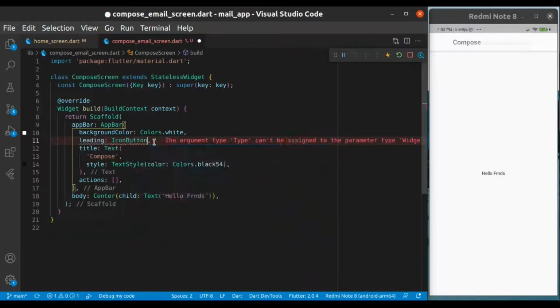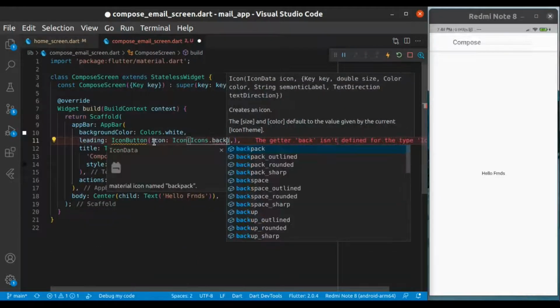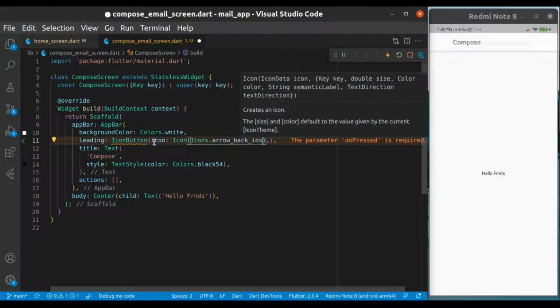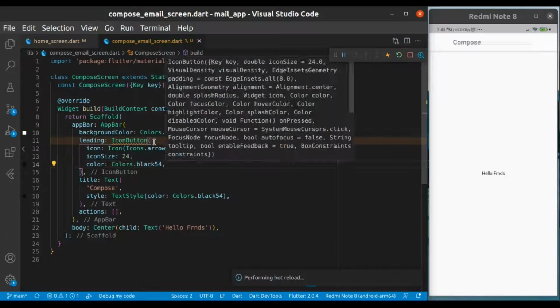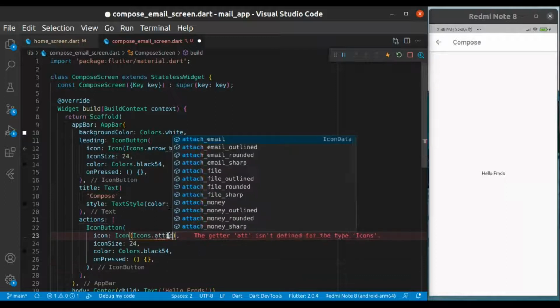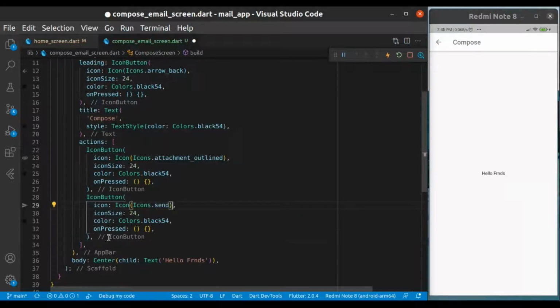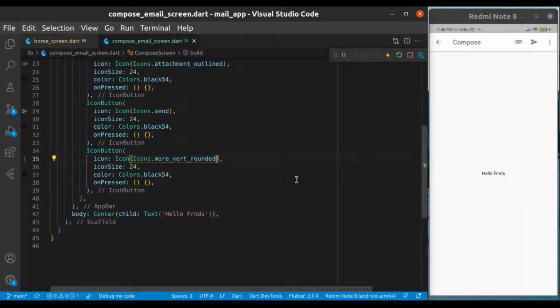Okay, change the color of the text and leading icon. We'll use icon button because we want to pop the screen as soon as someone clicks on it. I have forgotten the icon names a lot, so bear with me. And provide some icon size and color. Basically it takes the icon size default 24, but it's better to provide things custom. Let's provide attachment, and same as the attachment, provide send and the vertical menu button.